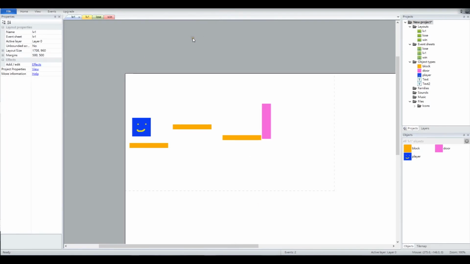So here is tutorial 1 for the basic programming for the game using the Construct tool.